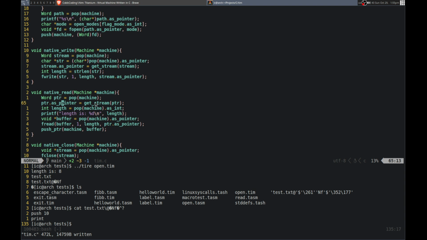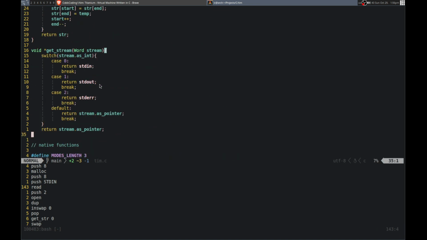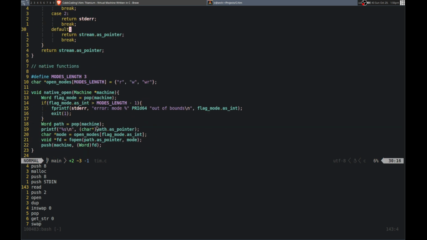So we get the length, and the buffer. So let's look at the cat open.f. Here, that's the size for malloc. This is the size, this length that we have here. This is the stream. So right here, we pop that. And basically this get stream just converts it to one of these, depending on what it is, and those are the ones that we handle at the moment.